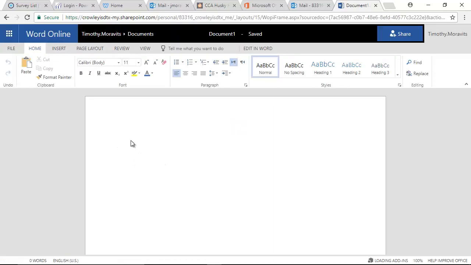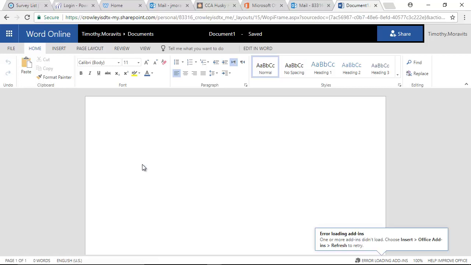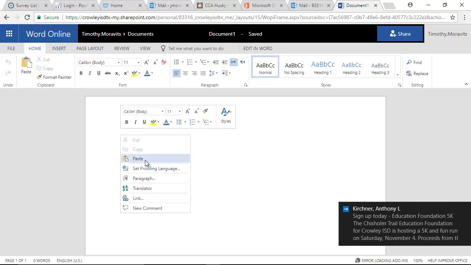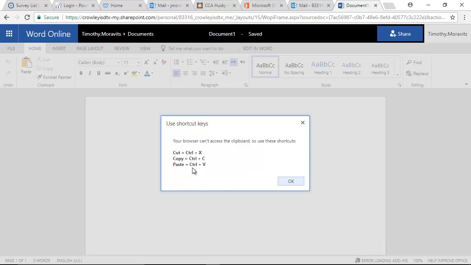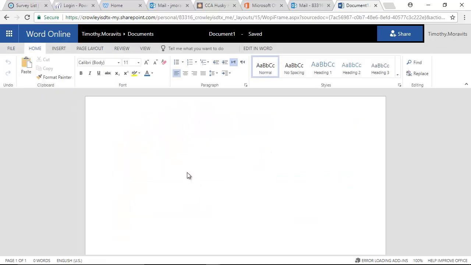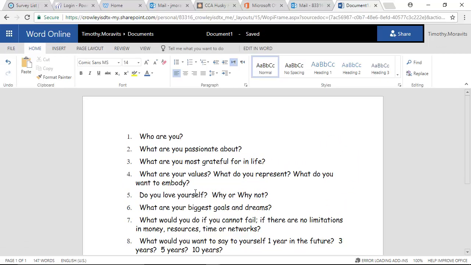Now, once you get to your document, you can either right-click and paste, or it may tell you that you have to use the Control and the letter V for paste. But I can right-click and paste. All right, see, look, right here, it says use shortcut keys. It's not going to let me paste on there, but it says Control and V. So I'm going to hold the Control and the letter V, and it pasted my questions onto this document. Now listen carefully. We are not done yet setting this up.